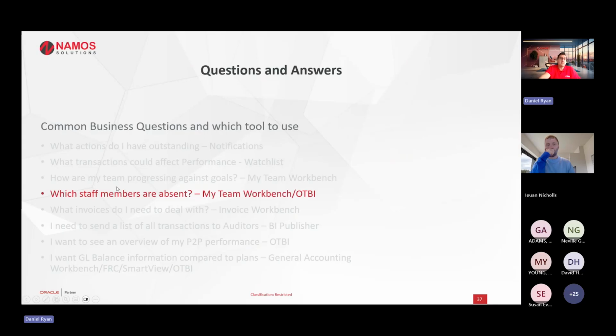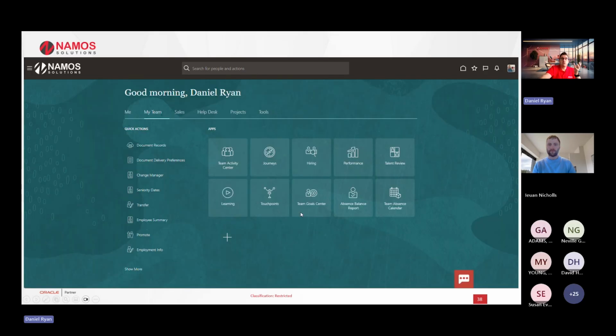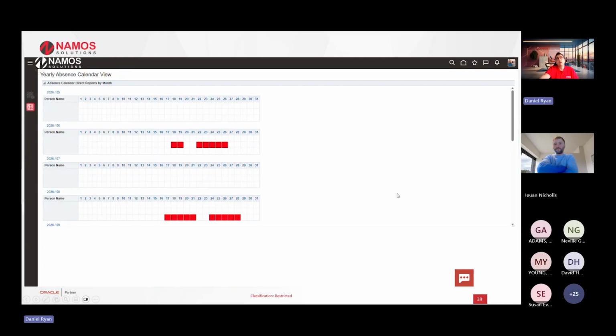And another common question in the HR space is which of my staff members are absent, or when are my staff members going to be absent, looking at planning leave and things like that. So again, for that, we've got the My Team workbench, and we've also got transactional business intelligence. So again, logged in as myself on the My Team workbench. And if I click on my team absence calendar, this has embedded an OTBI report within my functional screens.